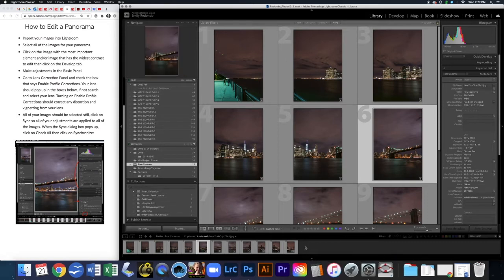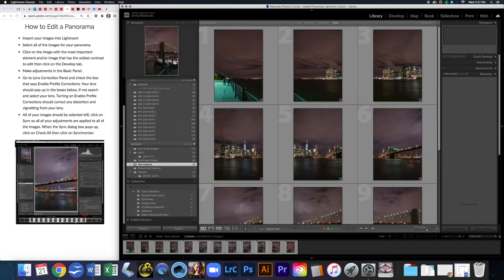So once you have your images imported, you are going to be able to see them right down here. And if you have a bunch of images in this folder, like let's say I had all of my New York photos in here, you would first want to start off by selecting all of these images that you're going to be using for your panorama. You're going to see why this is important in just a moment.